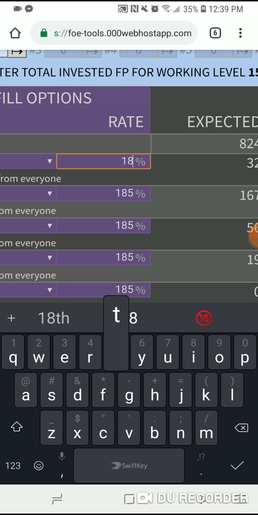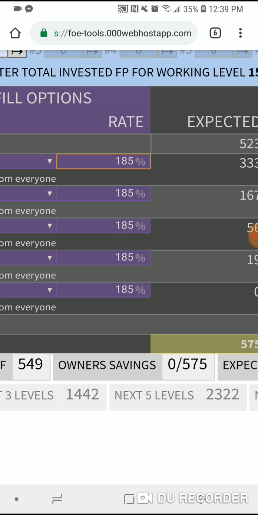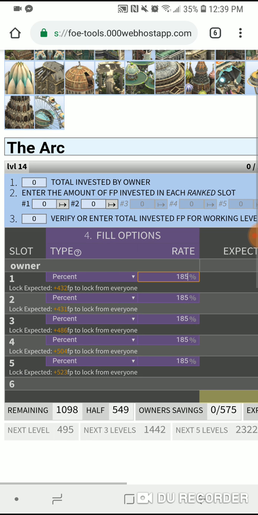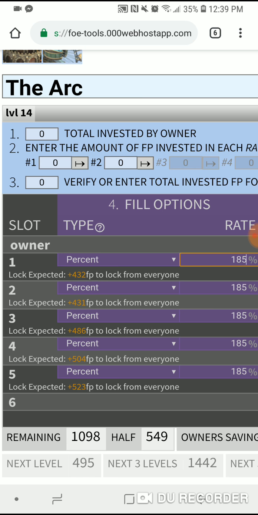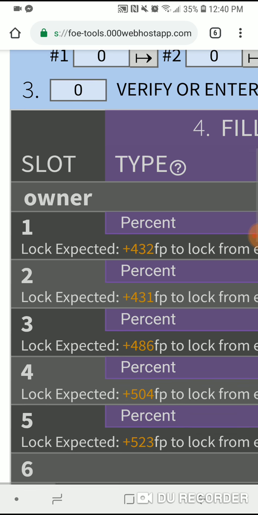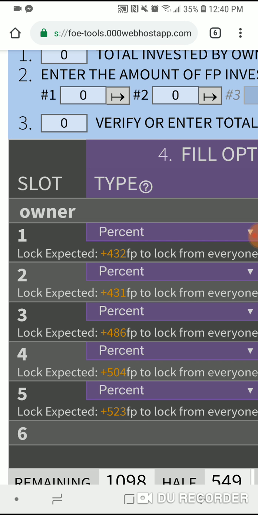In order to know which spot will be locked or lockable, you're gonna do this. If you have a level 14 arc, this is saying that for the first spot right here, you're gonna have to add 432 forge points on your own in order to make spot number 1 lockable. The same goes for spot number 2. And for spot number 3, you're gonna need 486.